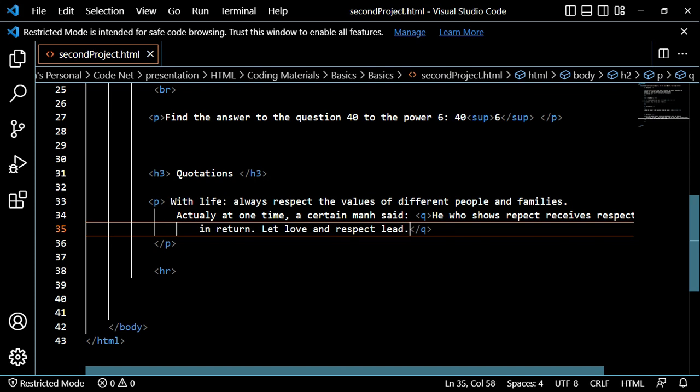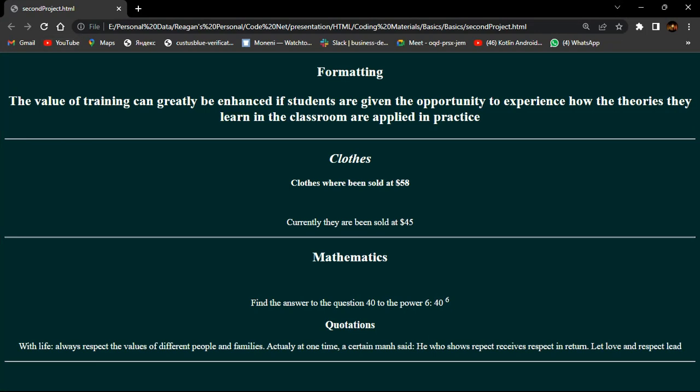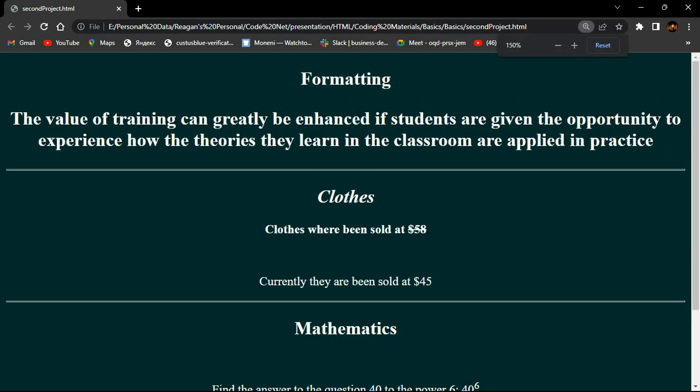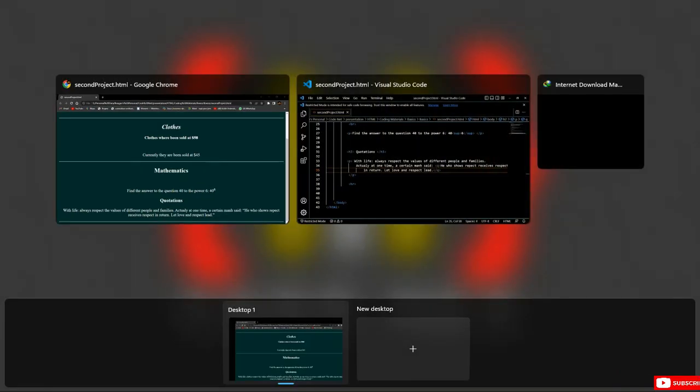Definitely, if we go back to the browser, we'll see the changes. Let's refresh the browser and see if this adds quotations to what this man said. So, yeah, we've seen that we have the quotations here. He who shows respect receives respect in return. Let love and respect lead. Of course, we don't know what kind of man actually said these words. So this is what we can present for today on formatting and quotations in HTML.